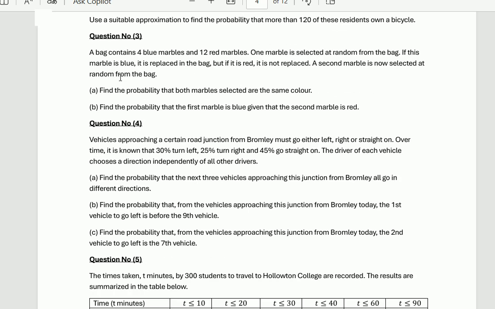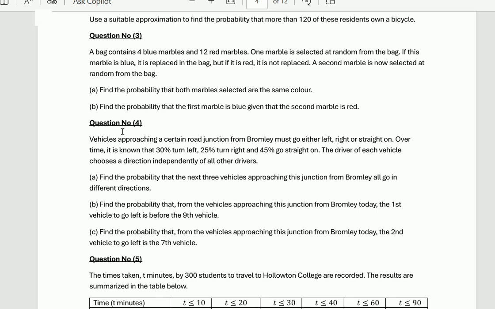Question number 3. A bag contains 4 blue marbles and 12 red marbles. One marble is selected at random from the bag. If this marble is blue, it is replaced in the bag. But if it's red, it is not replaced. A second marble is now selected at random from the bag. Part A: find the probability that both marbles selected are the same color. Part B: find the probability that the first marble is blue given that the second marble is red.